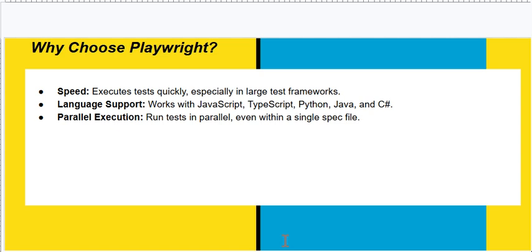In this lesson, I will talk about the key advantage of the Playwright framework and why it's a powerful tool for test automation. Why choose Playwright? One, because of the speed, language support, and the parallel execution. Talking about the speed, Playwright is known for executing the tests quickly, especially in larger frameworks with many tests.